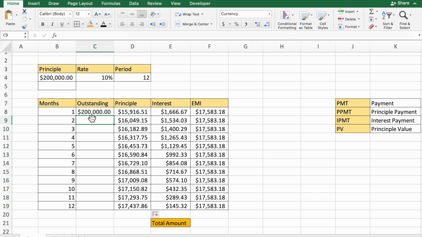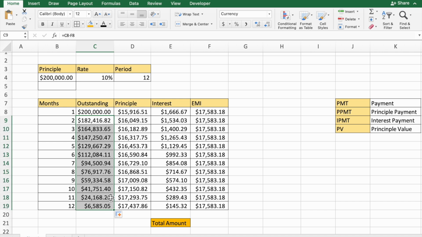And now we have to find out the outstanding amount. So now the second month outstanding amount is the outstanding amount of the first month minus the EMI we have paid in the first month. Okay, so this will be the outstanding. So like this you can calculate EMI in Excel.